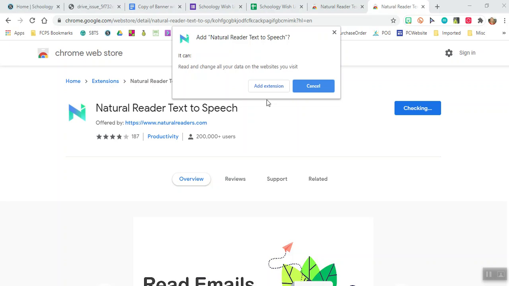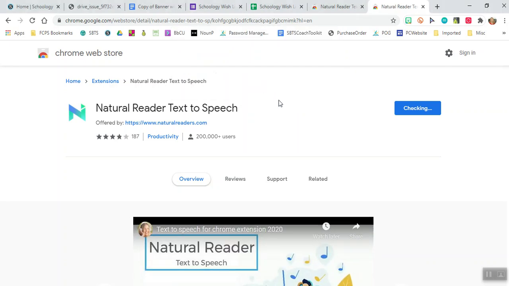So we're going to click Add to Chrome. You're going to add extension here. And then it'll go through, it says checking, and now it says it's been added to Chrome.